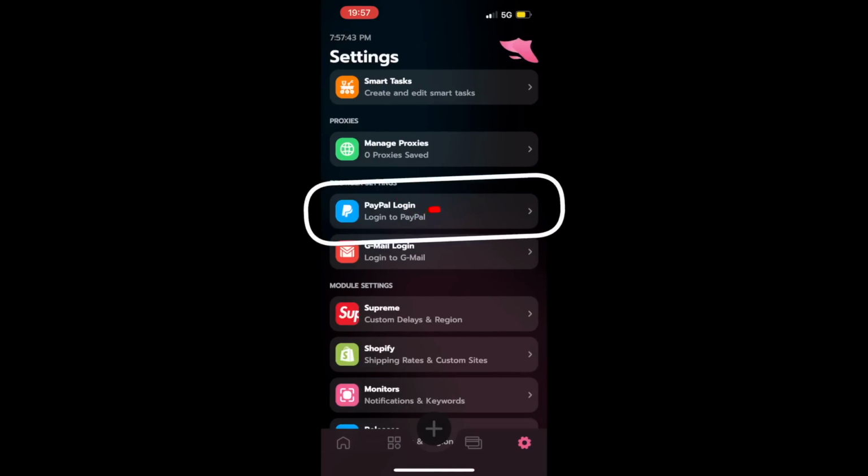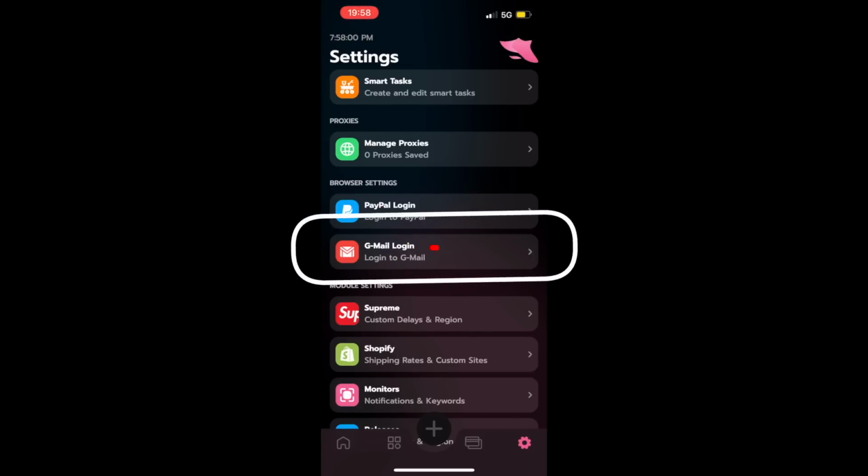You can also get SwiftSole to use PayPal checkout. And of course, the way you do that is via the PayPal login button. Now, we'll let you know on certain releases whether that's actually recommended or not, but that means that you can use that rather than using your credit card. You then have your Gmail login. Now, the point in doing Gmail login is so that you can harvest all different captchas.